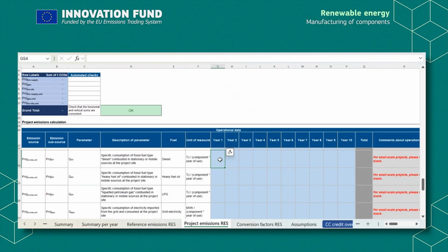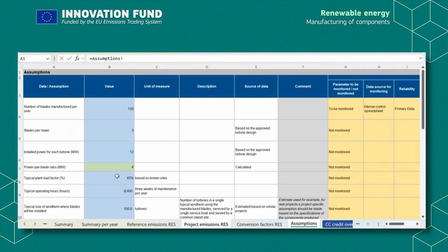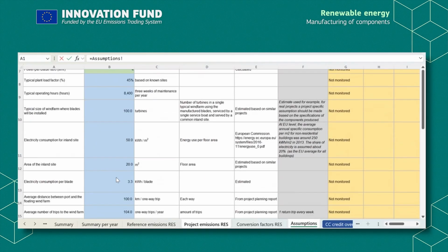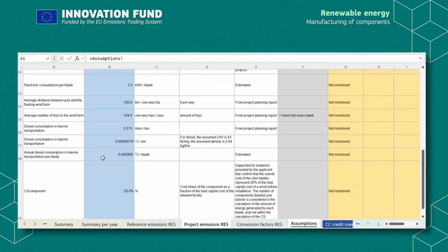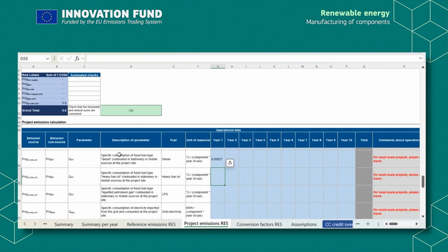The fossil fuel consumption in the project scenario relates to diesel combustion in the boats that will be used for maintenance of the offshore turbines. I will add here what I estimated as the average annual diesel consumption in the boat, per blade, in terajoules. To facilitate the review of my calculations, I have already made my conversions in the Assumptions tab.